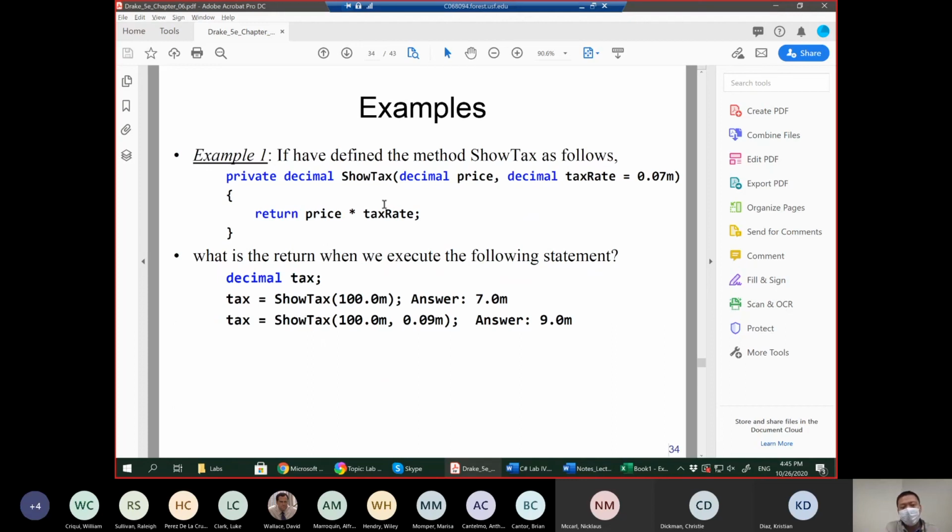Example one: if we have defined the method ShowTax, with decimal tax rate, we like to return price times tax rate. So what is returned when we execute the following statements? We have decimal tax. Tax is 100.0. We use 7%, the default value. Or we set it up as 9%, and we get 9.0M.